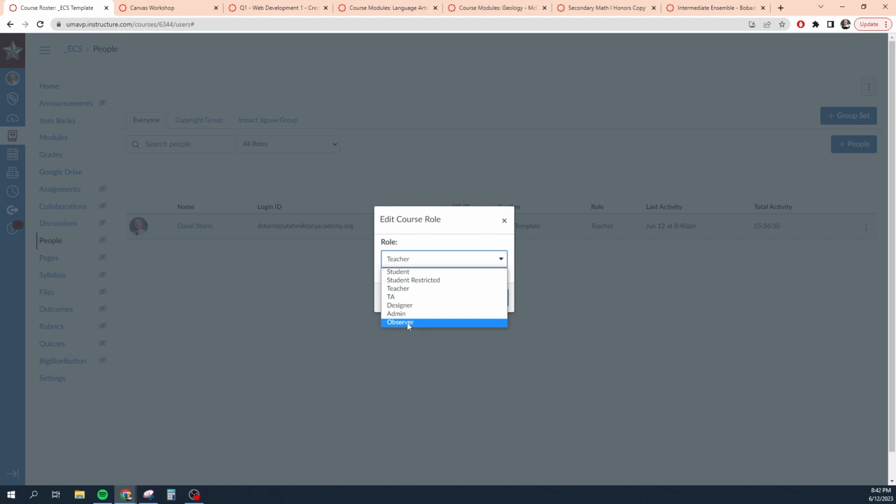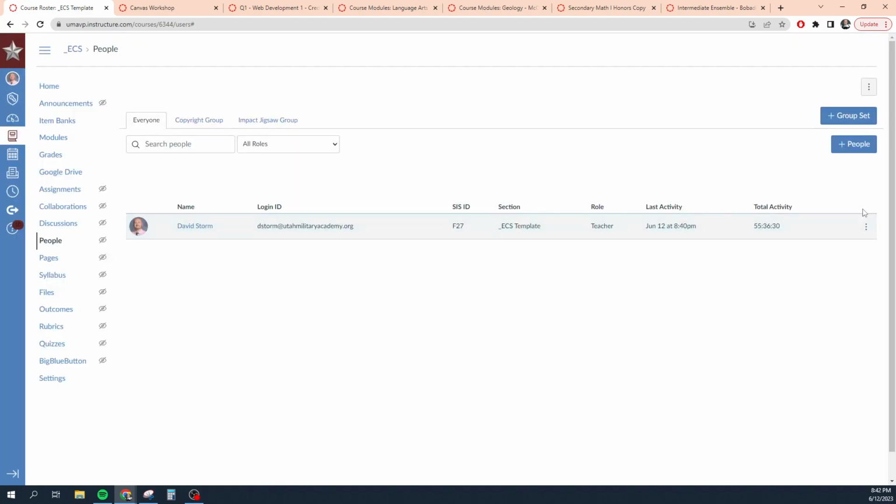Observer roles are parents. Those are parents that are looking at a specific kid, like just one kid, right? They're only looking at their own kid's environment. So those are the different roles that you might see.